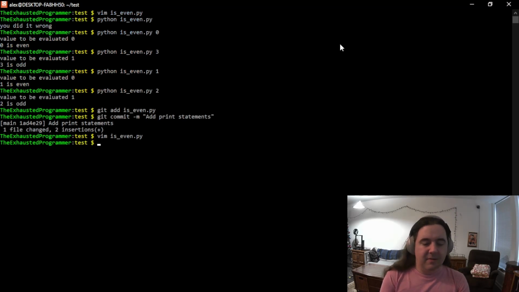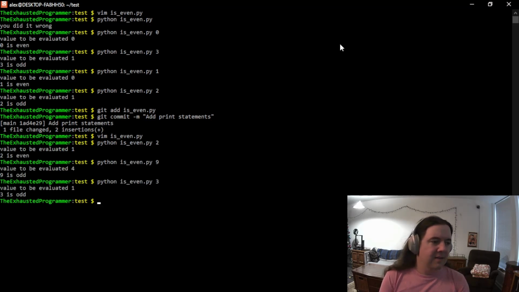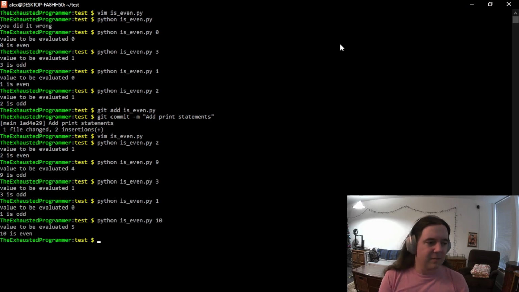If we do this now, and we try is even 2, it will tell us that 2 is even, 9 is odd, 3 is odd, 1 is odd. So now it works for every value we can give it. No, I'm not going to talk about overflow values. And if you're wondering why I have to type in the Python before each one of these, it's because making something executable is something I've covered in other videos, but again, outside the scope of this video.